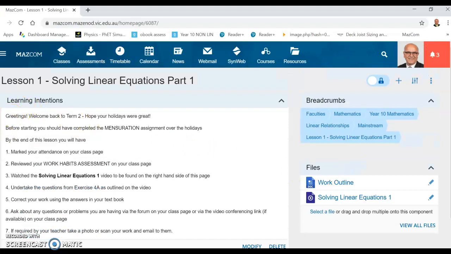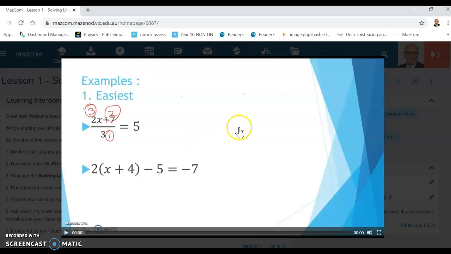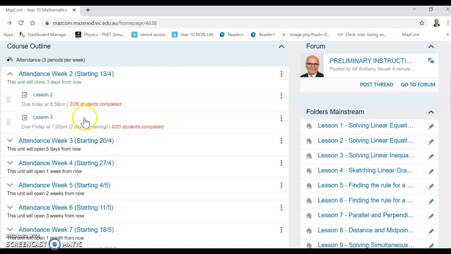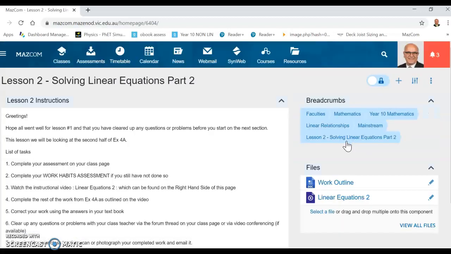And there are your instructions. For instance, I've already asked you to do the work habit. So now it's a case of watching the solving linear equations video, which is this one here on the side. Click on that and then press the play button. In that instruction, you'll get all the necessary information required. Then, because we're doing a double period today, we're also doing lesson 2, which is exercise 4A.